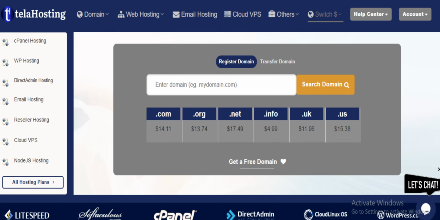DirectAdmin is a web hosting control panel that allows you to manage your website files, domains, emails, databases, security settings, all from one place. Knowing how to log in is the first step to managing your hosting account effectively.